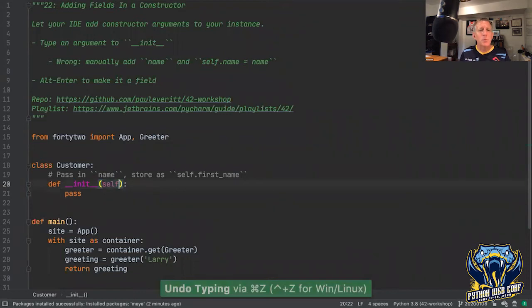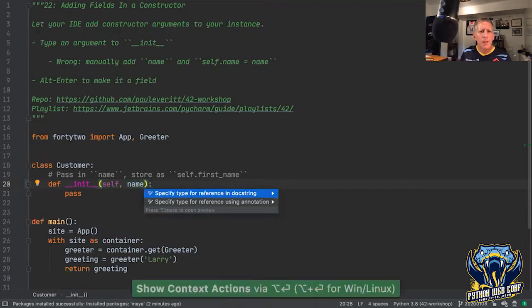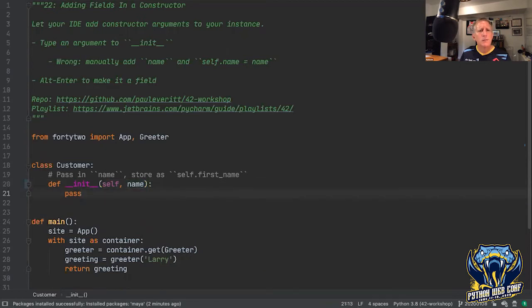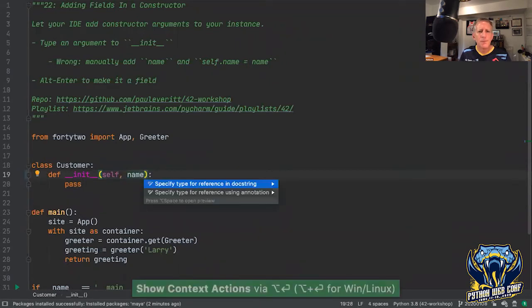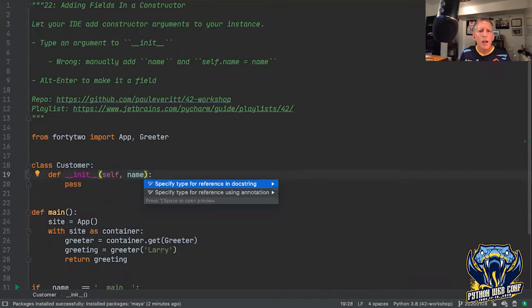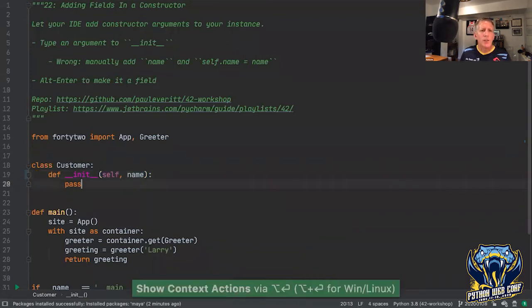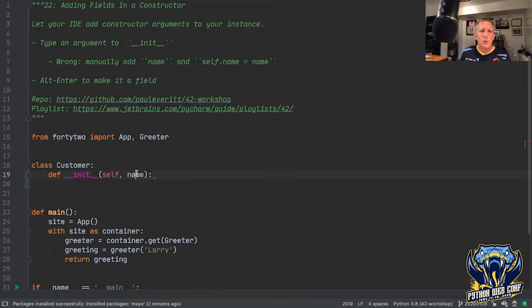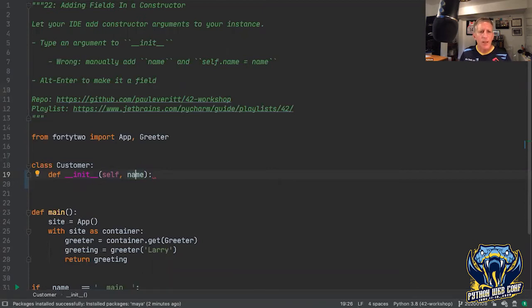The IDE can help you a little bit on this by saying name and then Alt-Enter. All right, I've gotten myself into a bad state on this. I'll skip it, maybe come back to this one later. Ordinarily, what would happen is Alt-Enter would give us a chance to add this as a field. All right, on to the next one.